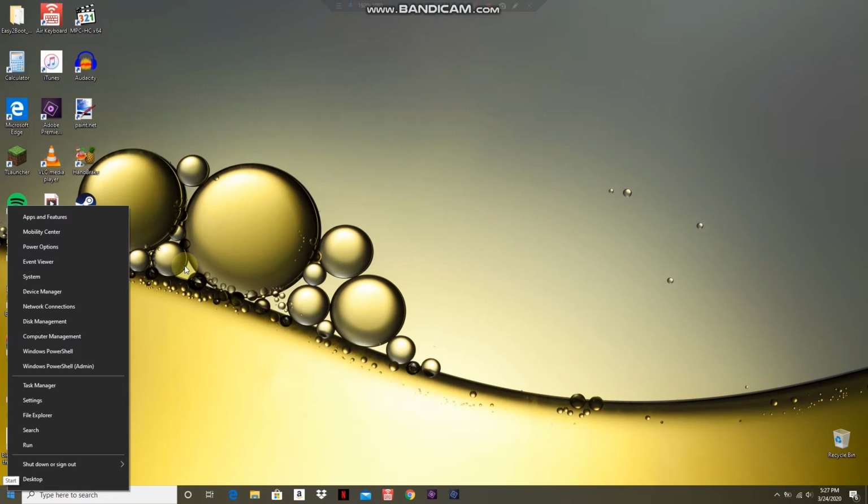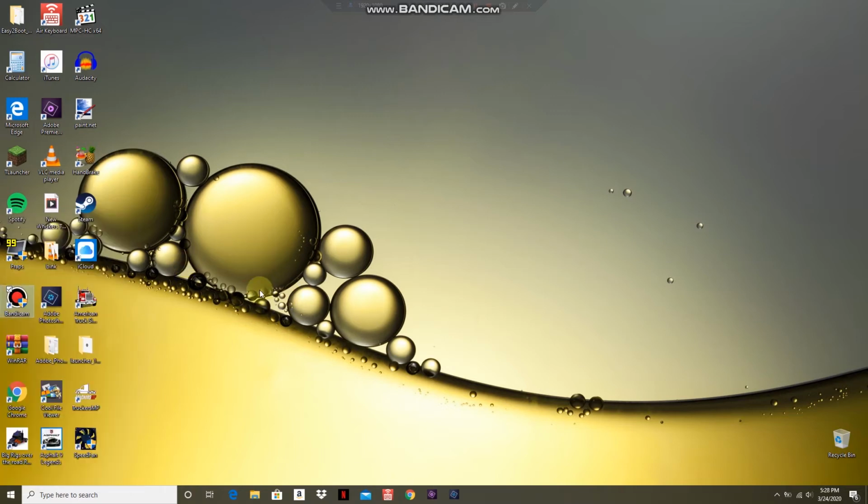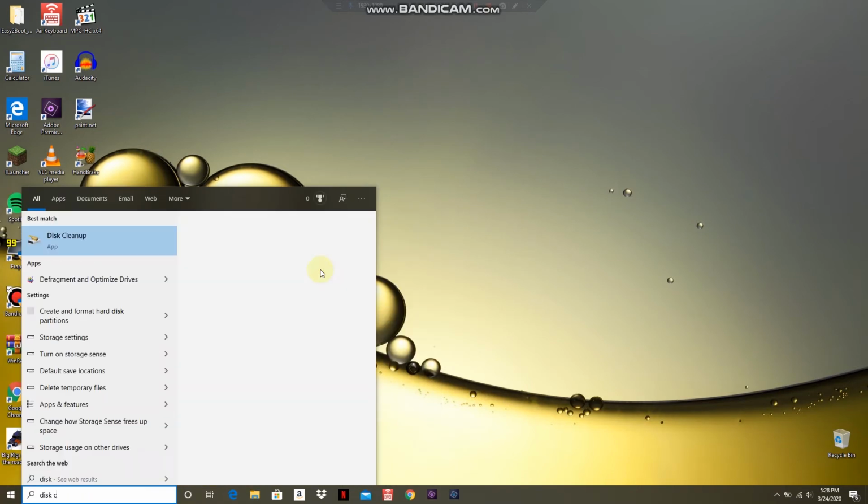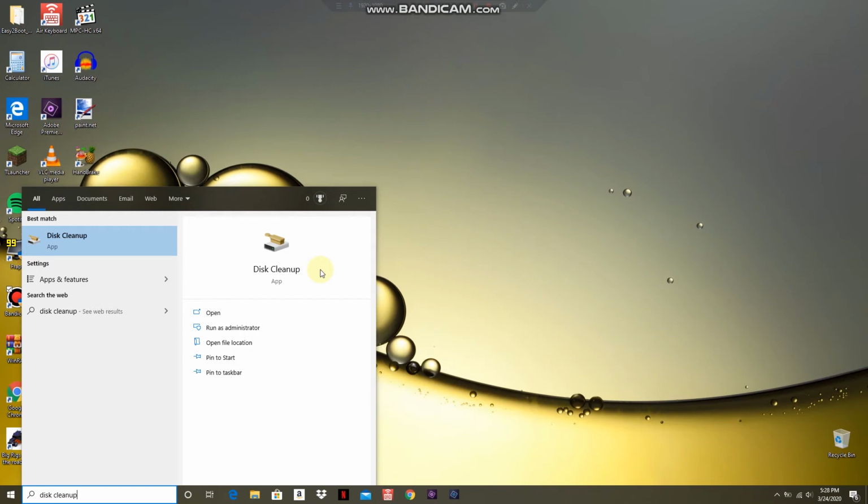The next tip will be a way to clean your hard drive for free. No third-party apps necessary. All you need to do is go to the Start menu and type Disk Cleanup and press Enter.